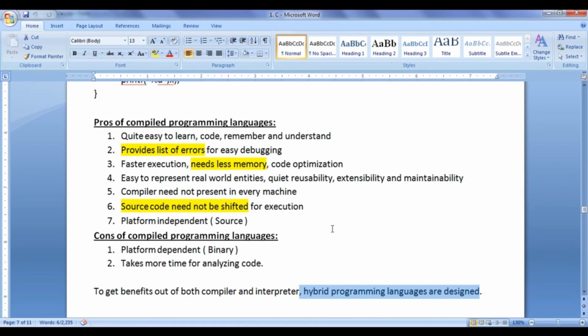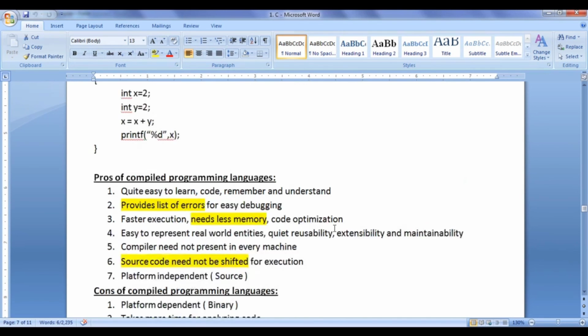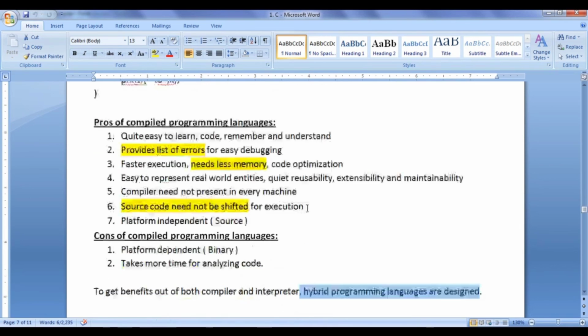So for this tutorial, this much is enough, friends. Hope you guys have understood what a compiler is and how compiled programming languages are translated to machine code. What are the pros and cons? In the next tutorial, we get more information.